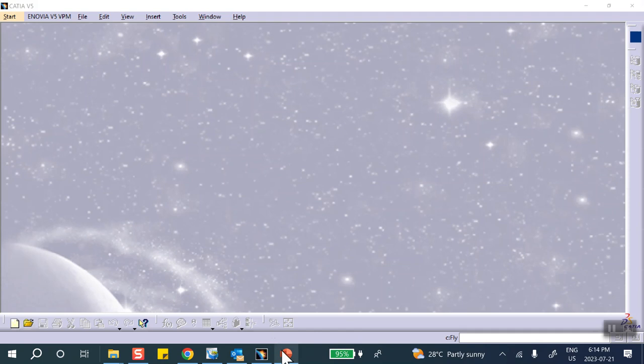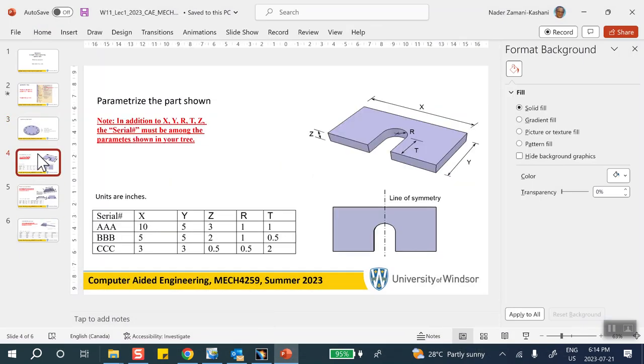So let's go to our second problem. The second problem looks like that. So I want these to be parameter x, y, z, r, and t, and they're given here. Z, for example, is the height path. T is or r is the radius of this. X is length. Y is length, etc. But I also want serial number to be there. So the name of the part I also want to be one of my parameters.